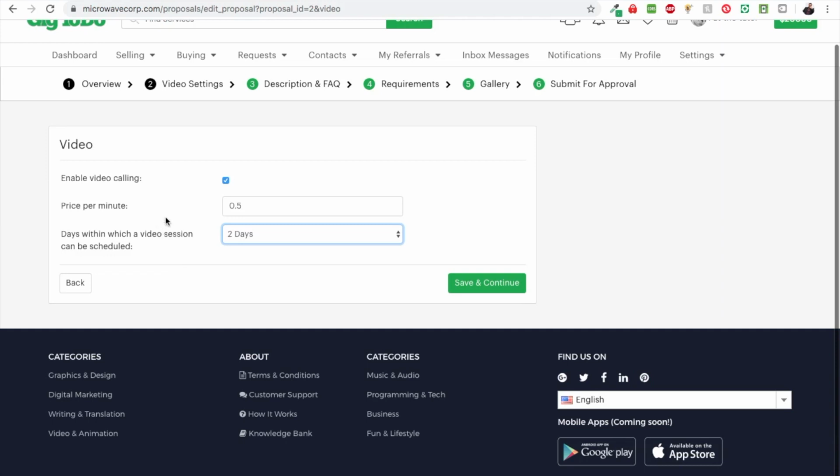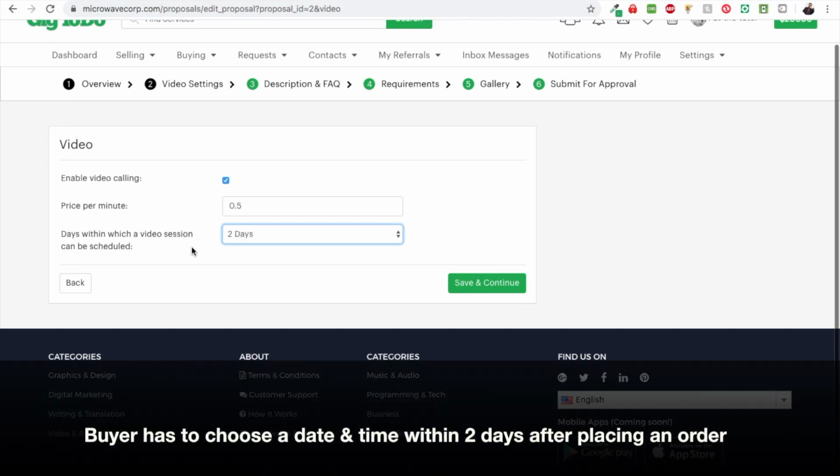For example, if I set this for 50 cents and I choose 2 days, it means that if a buyer places an order for this proposal, that buyer has a maximum of 2 days to choose a date and a time that he or she is available to do a video chat. I'm going to show you more about these once Jane, the student, purchases a proposal.